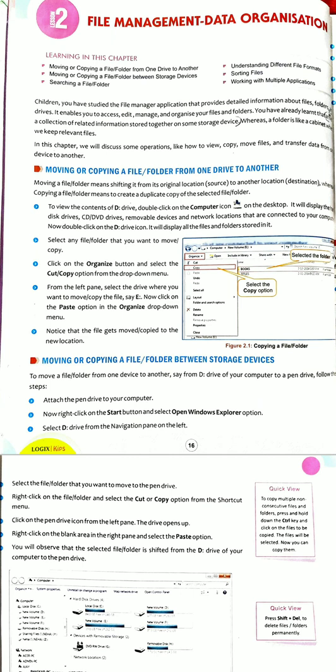Select any file or folder that you want to move or copy from the displayed files and folders. Click on the organize button and select the cut or copy option from the drop down menu. When you press the organize button, a menu will appear in which you will see the options for cut, copy and paste.